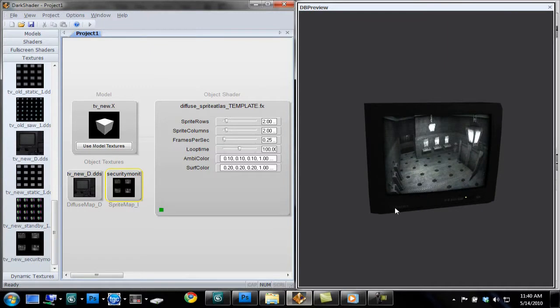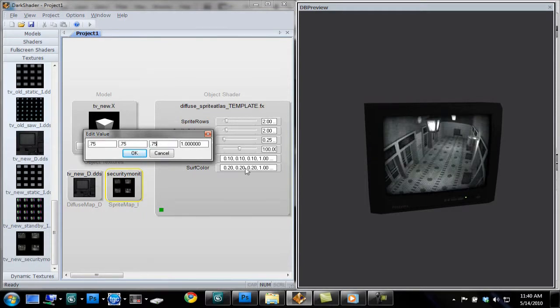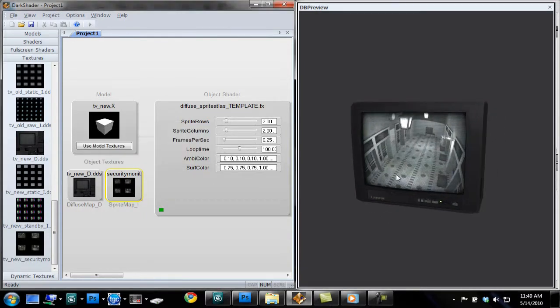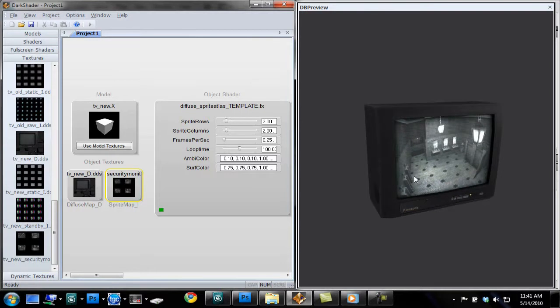So it's a really neat shader that you can do a ton of stuff with. Not only for television screens, but you could use it for blinking lights. You could have a flashing warning sign, or just display animations on your model.